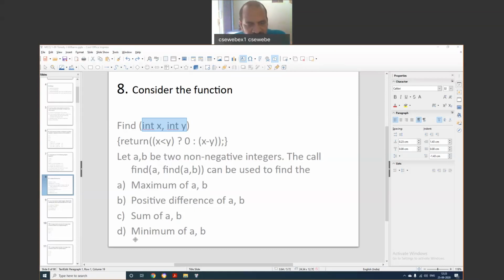Yes, somebody wrote the answer. That's right. Minimum of AB. Right?